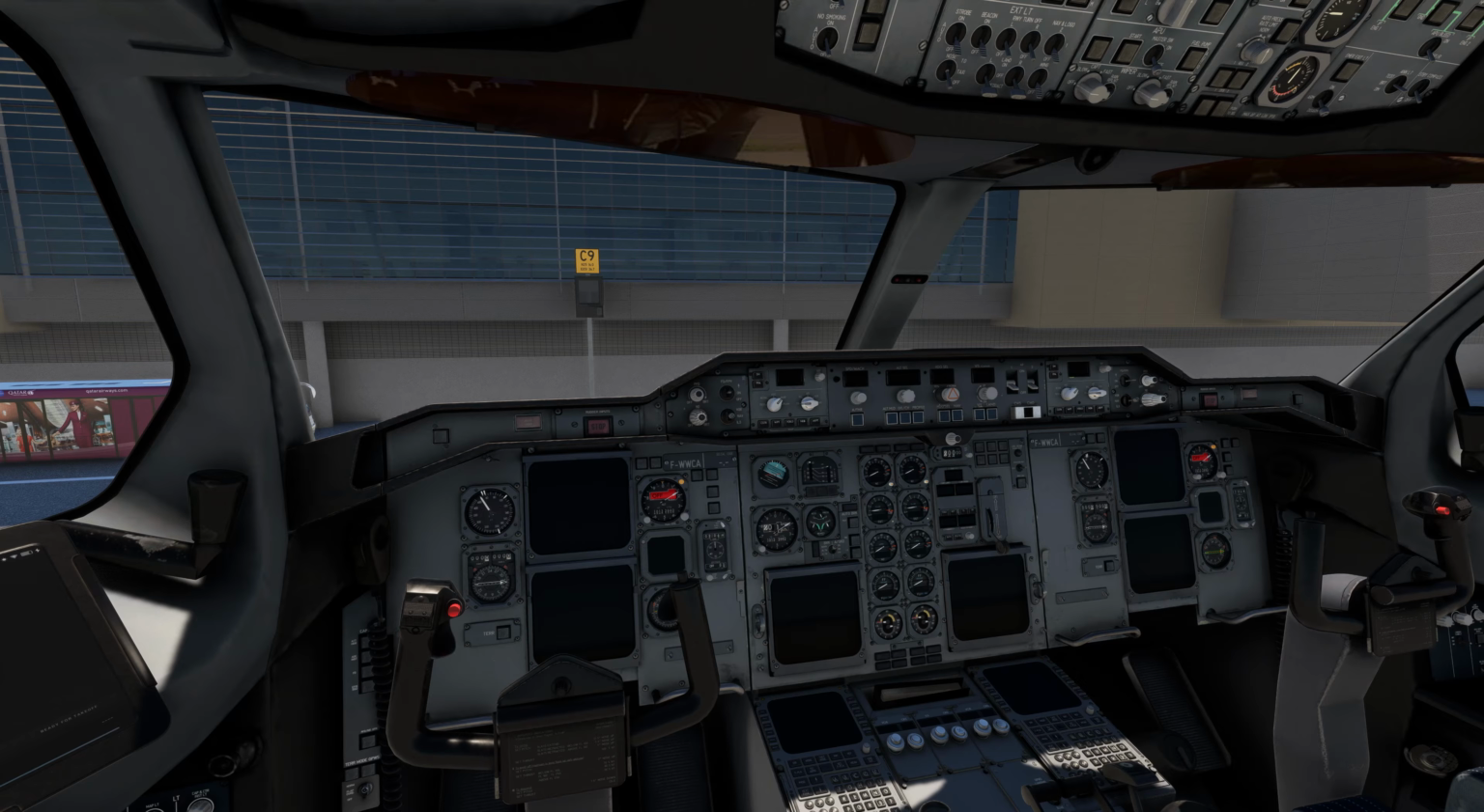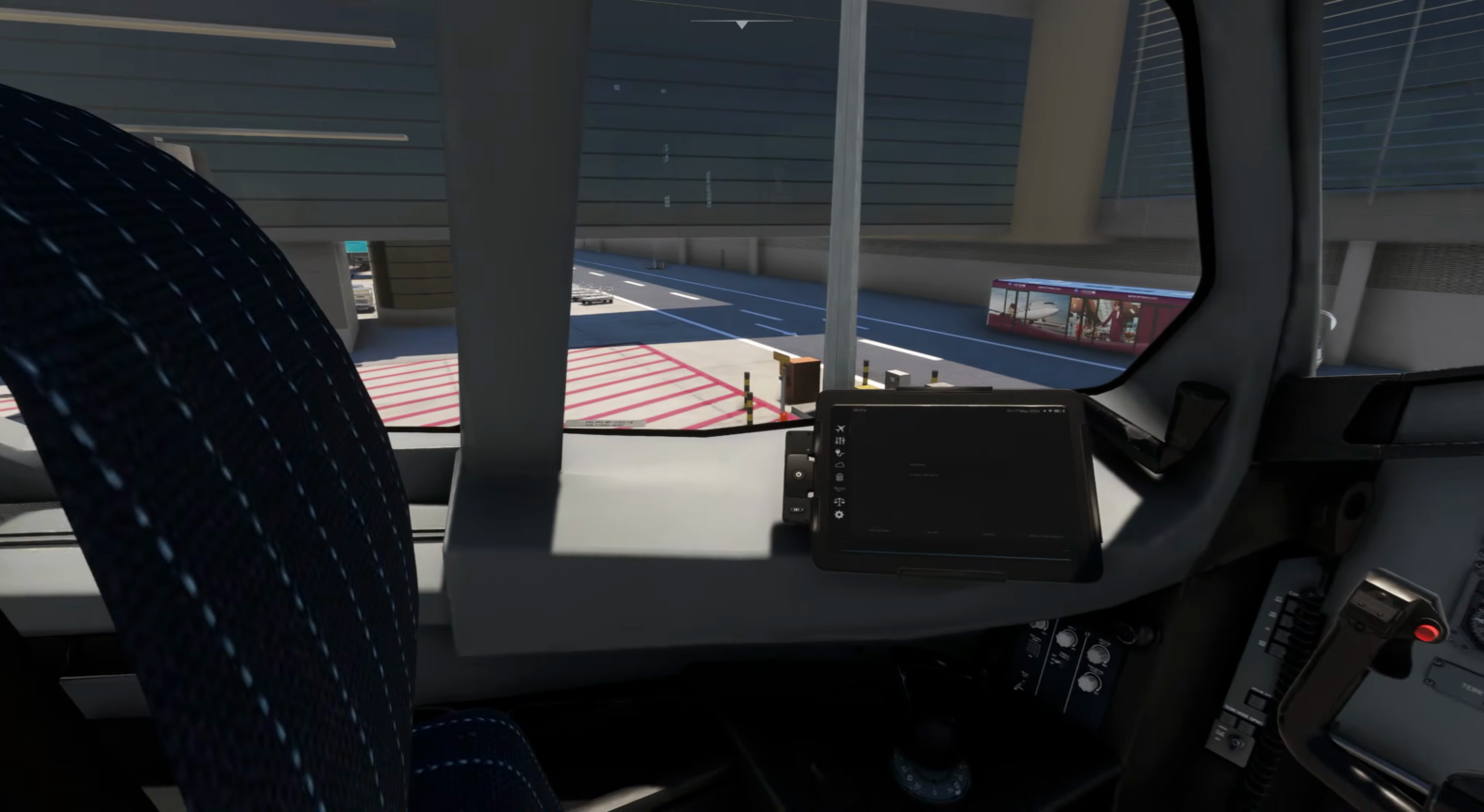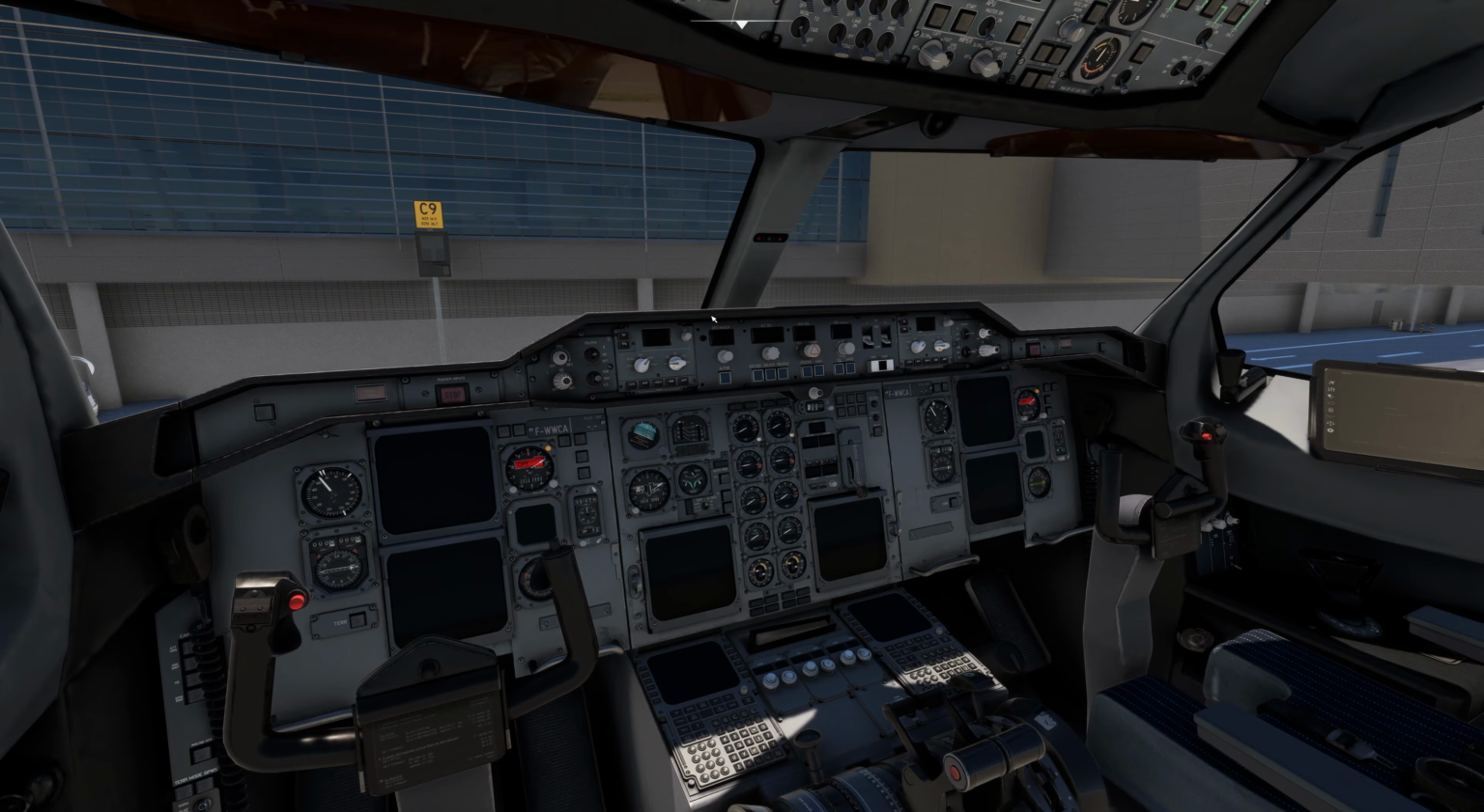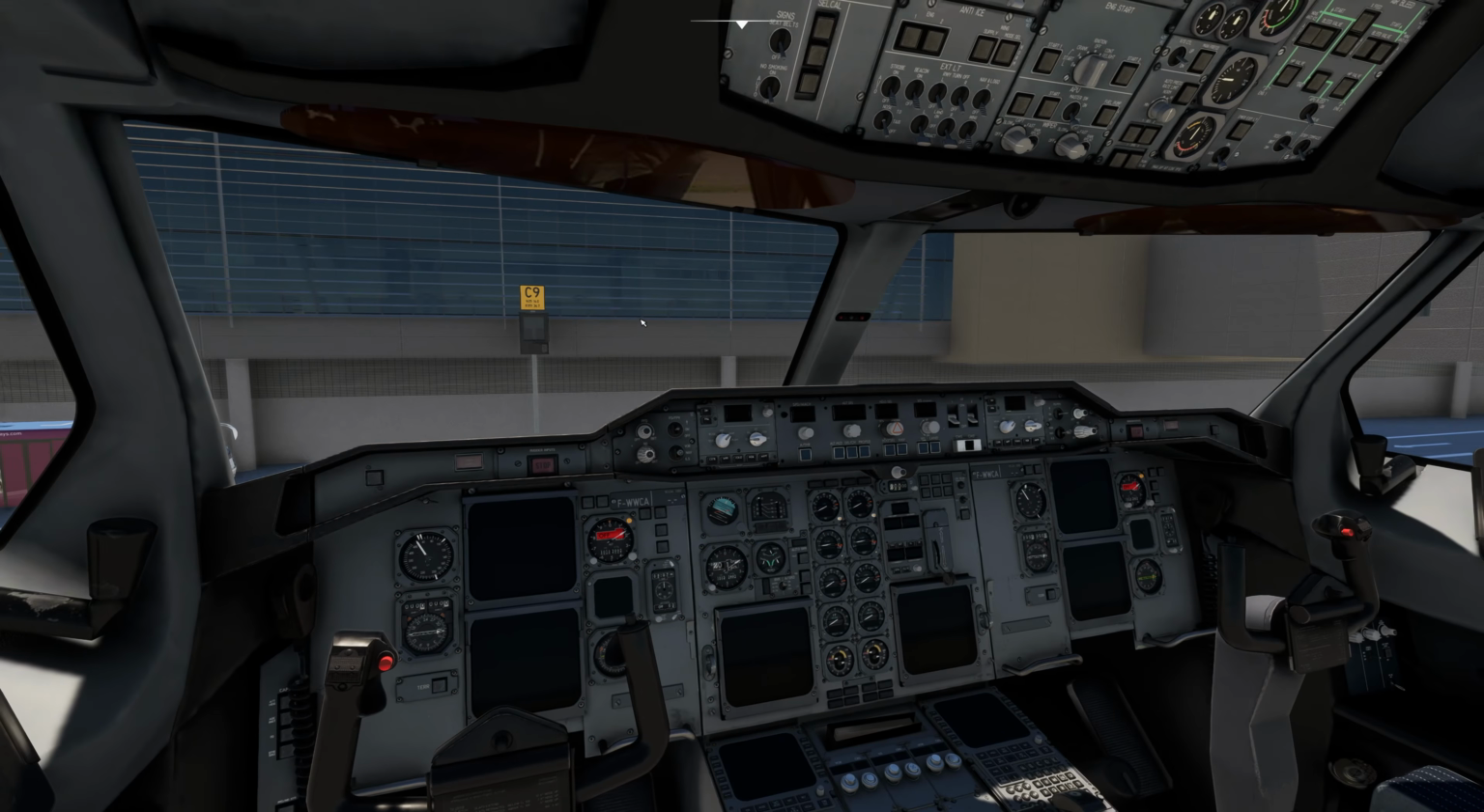I will be doing a short flight from Qatar to Dubai, and it's afternoon. So you can see I'm at the gate. So first of all, let's get some power in the plane.